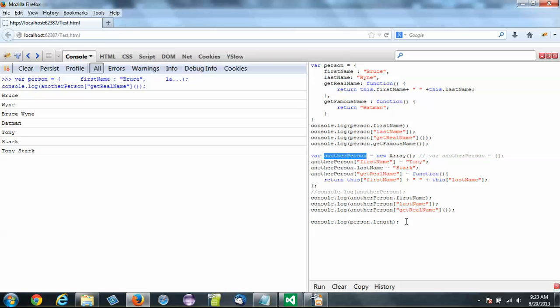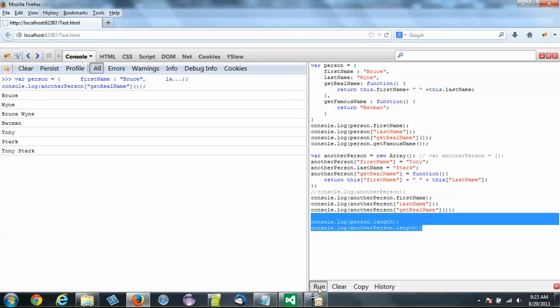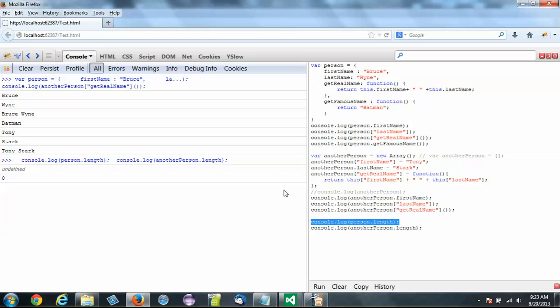And another is another person.length. So we are trying to access the array's inbuilt property. So here we can see that this is undefined. Person has undefined. That means it does not have length property. Now let's check another person. Now what is this? This is giving length equal to 0, but we have members. We have 3 members. First is first name, second is last name, third is get real name. But what happened? Why is this showing us 0?